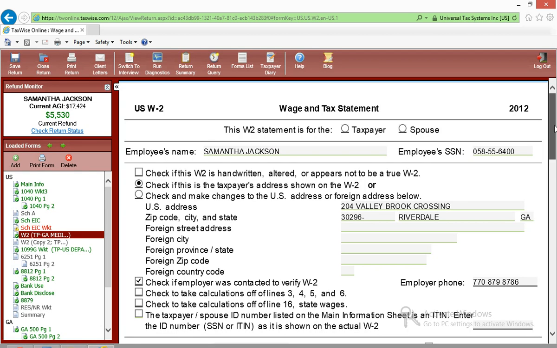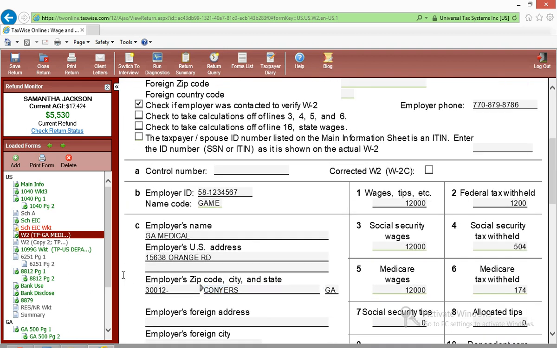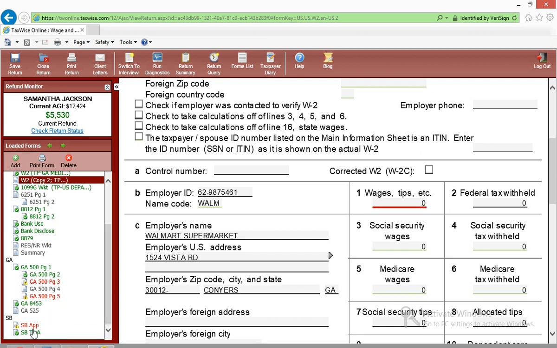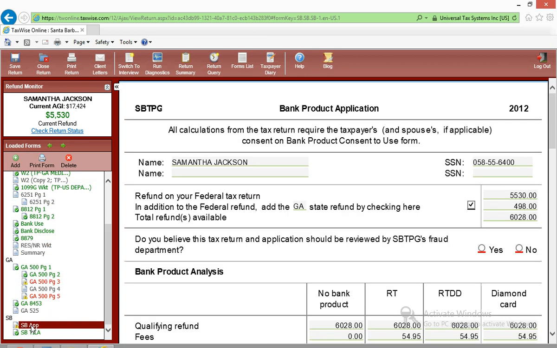I knew she had a child, and she should be getting in the thousands. However, I did take $12,000 out here. Let me put that back. Okay, $2,300, because she's up there. She's like $29,000, and she didn't pay any taxes here. However, for this problem, we're just going to take that $12,000 off of that W-2. Go back down to the bank application. Now she is showing a return for the state. So her total return is $6,028.